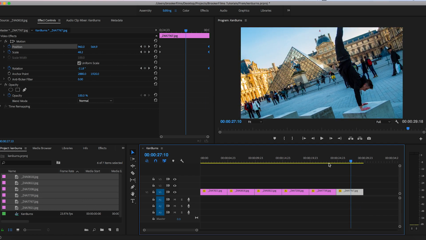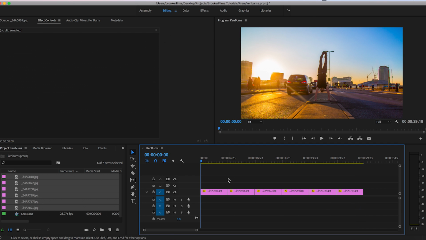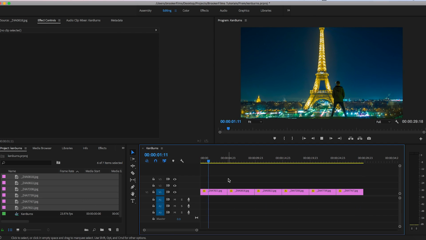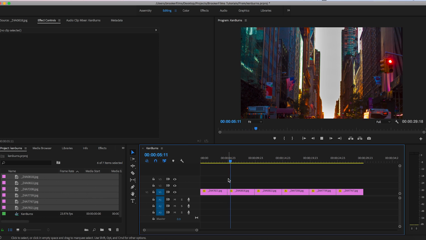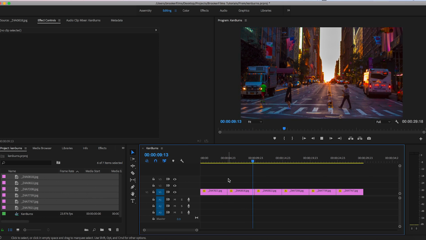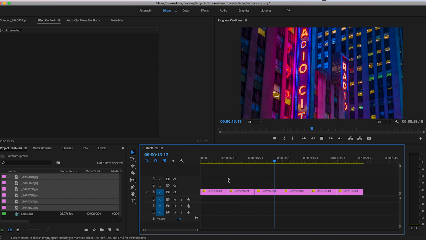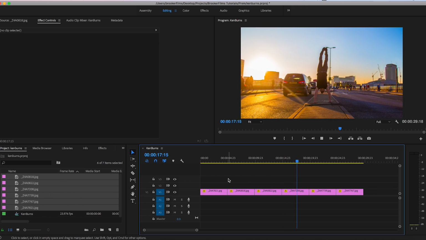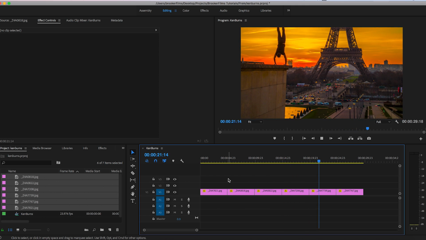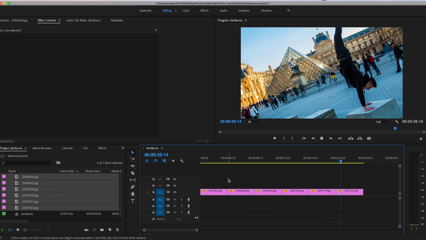So there you go. These are all different camera movements and these look really awesome and they can really help to bring a photo to life when you're using photos in your videos. It's a really simple effect and you can do this in most video editing software. And that basically means that you're not limited to Premiere Pro. You can do this in whatever software that you have available.